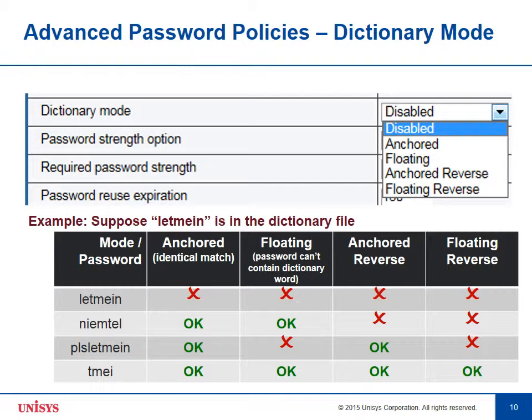If you add some characters to the beginning of it, then again anchored will accept it. Floating won't because the password can't contain a dictionary word. Anchored reverse will accept it, but floating reverse will reject it because remember, although it's called reverse, it also includes the forward method as well. If you take 4 characters from the middle of "let me in", assuming that a 4-character password is okay, then all 4 of these methods of checking for passwords in the dictionary will allow it.